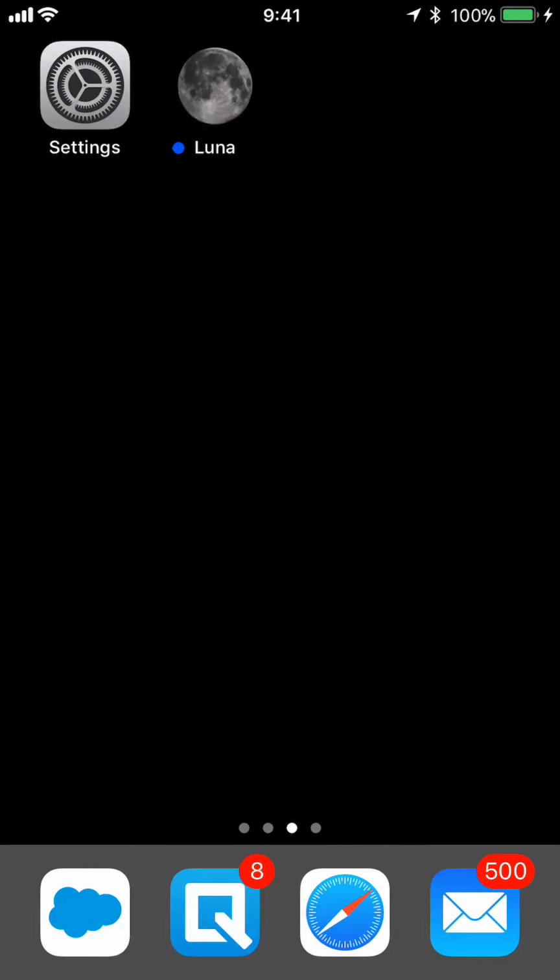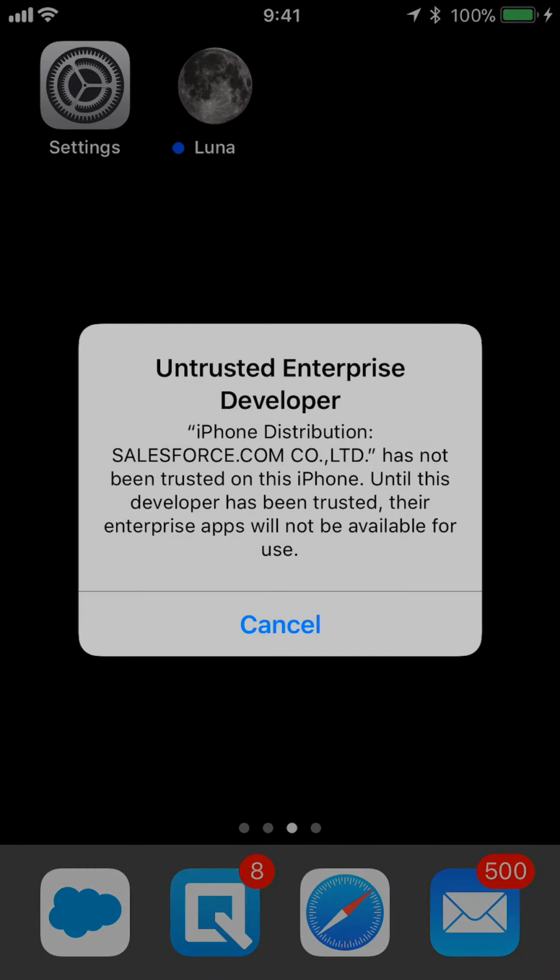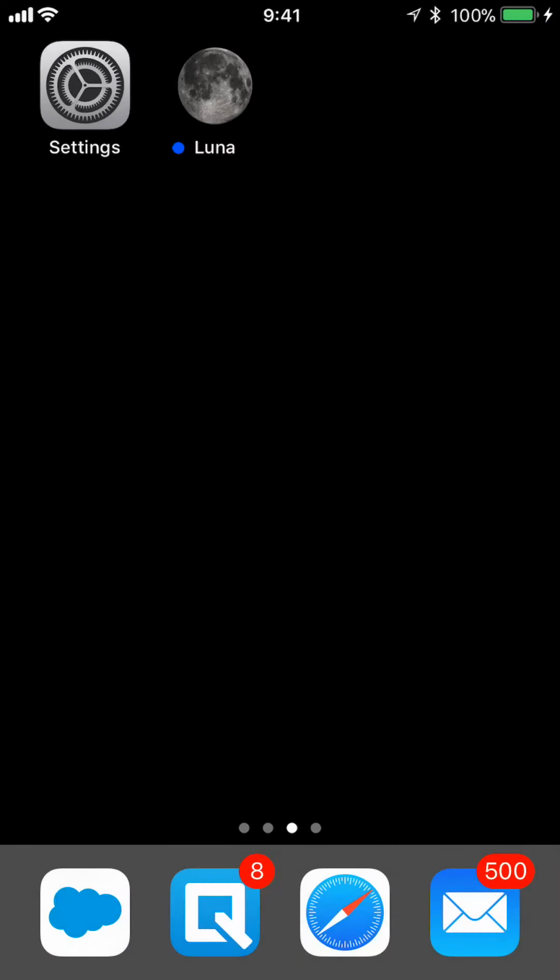Finishing. Okay, done. When you try opening the app, it will notify you that the Salesforce distributor is not trusted. So we need to manually trust it inside the settings app.